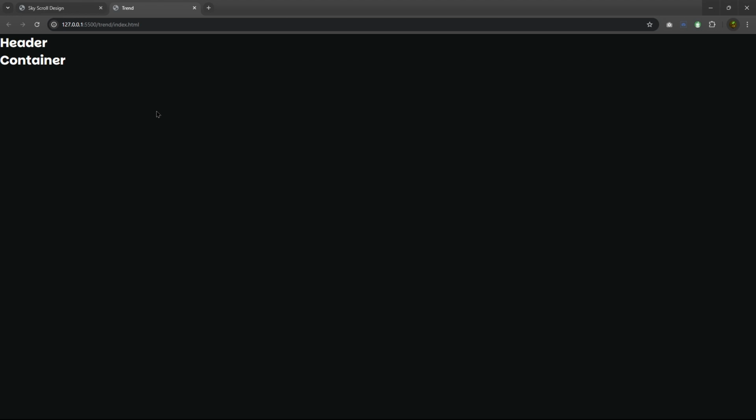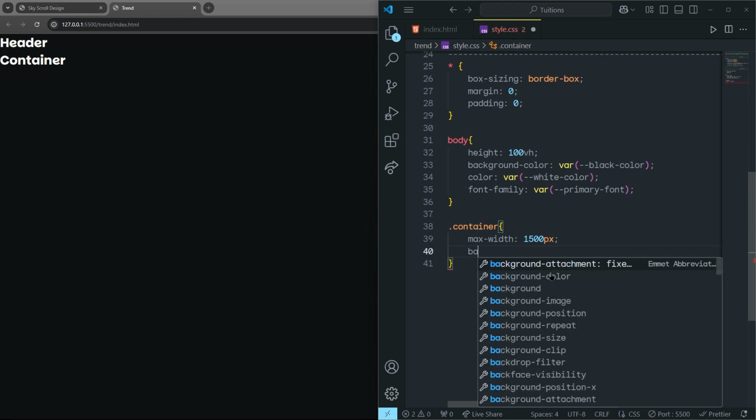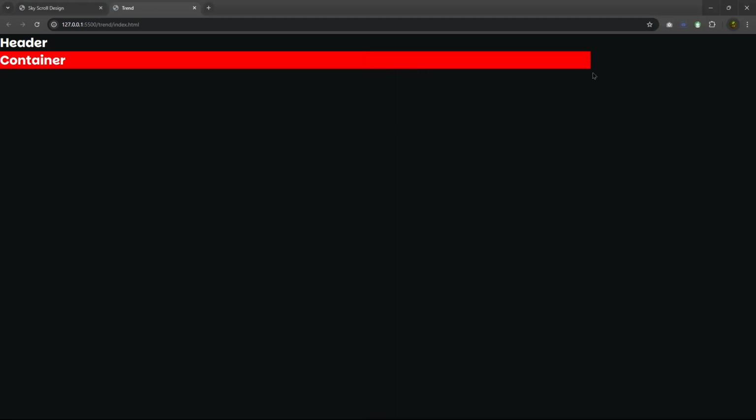Let me just toggle the window on the right side so you can see everything more clearly. And now let me back to the style.css. When I save the changes, you won't see anything here. But if I pass here a background color, suppose red, then you will see we have a container here with the maximum width of 1500. Now I want to center this.